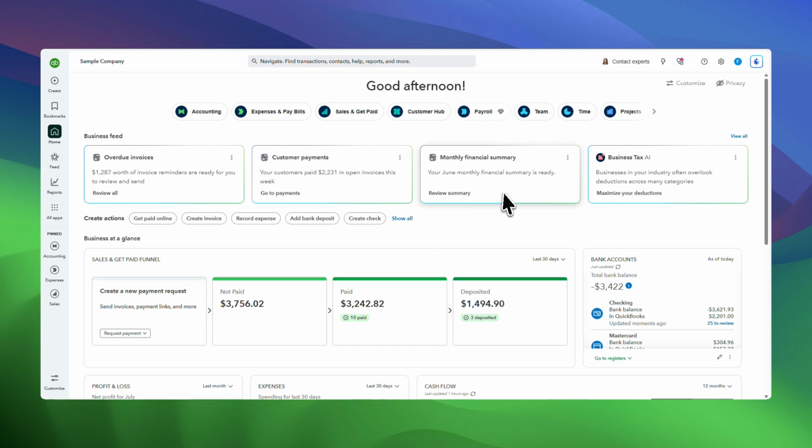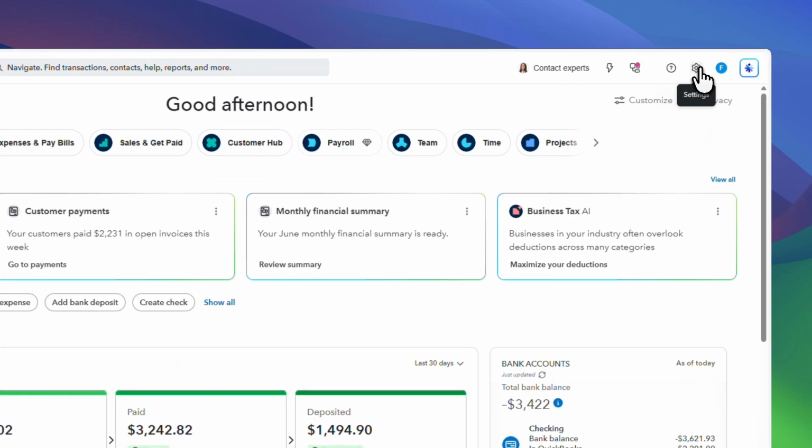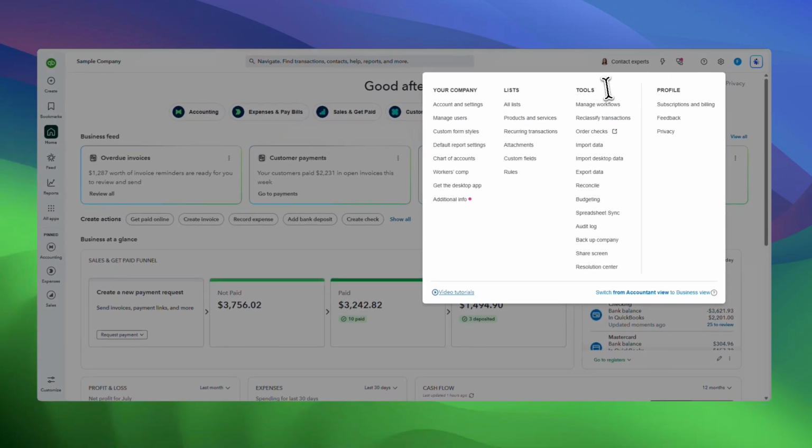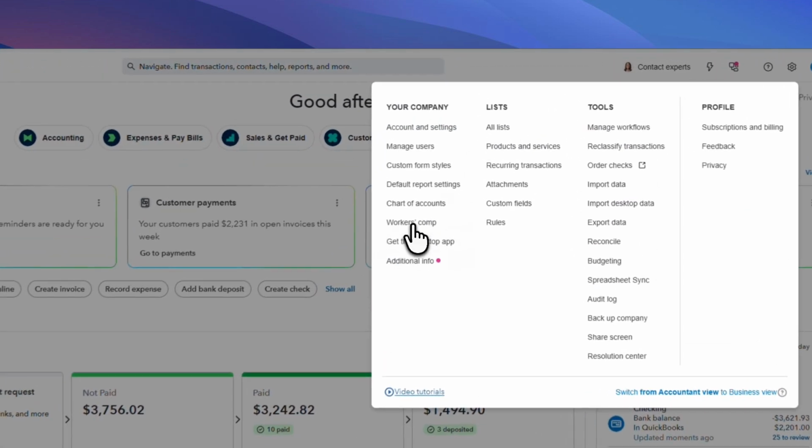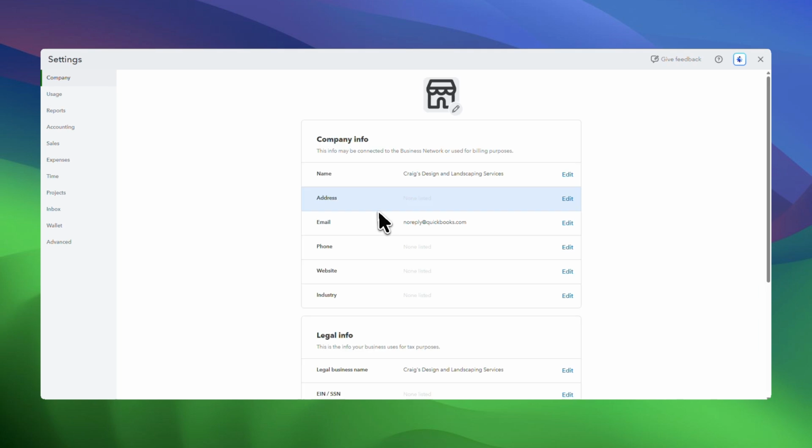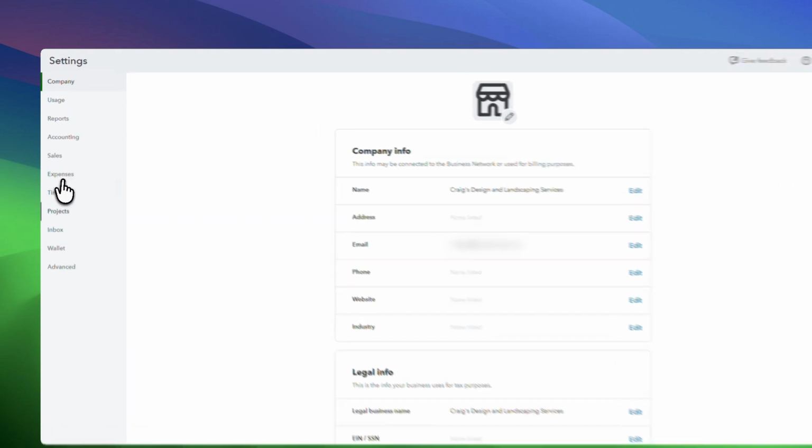accounts receivable organized. To get started, go to the Settings menu in the top right corner of QuickBooks Online. From there, open Account and Settings, and then click on the Sales tab. This is where you'll find the options related to customer-facing sales documents, including statements.